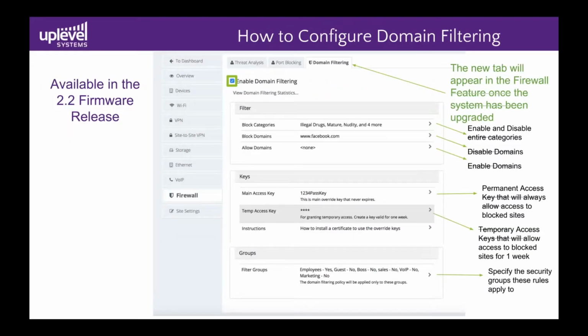To configure domain filtering, you'll want to proceed to the Domain Filtering tab located at the top of the firewall option. This will allow you to enable it via the checkbox located at the top of the screen. From there, you can specify the entire blocked category from the predefined list, or input specific domains to be blacklisted or domains to be whitelisted. These rules can then apply to the groups that are checked at the bottom section, designated as filter groups. This means that all of the IP addresses within those groups will have the specific rules set here.